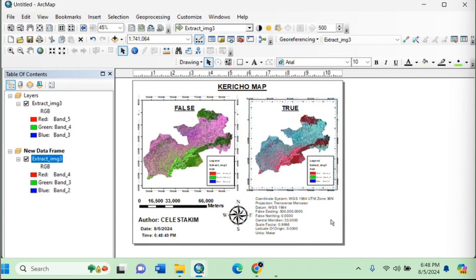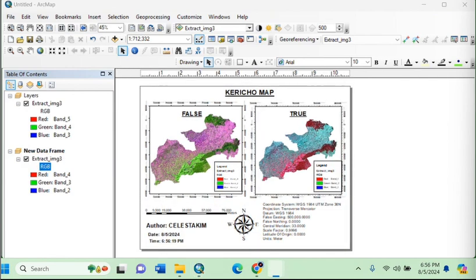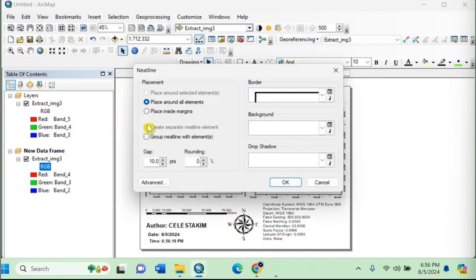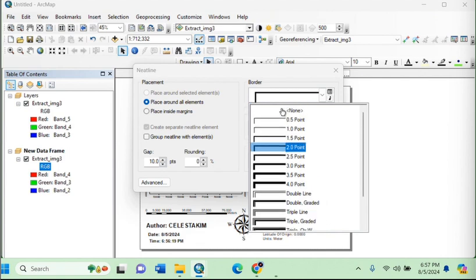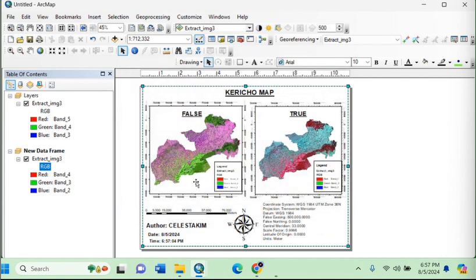Ensure that there is no point that is highlighted when you are selecting on the neatline. We've said to ensure when you are adding the neatline, ensure that there is no item that is highlighted. So we just go to insert, neatline, select the width of the neatline, then OK, and it shall be added on your data successfully.